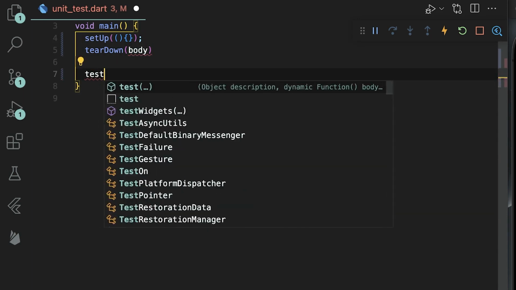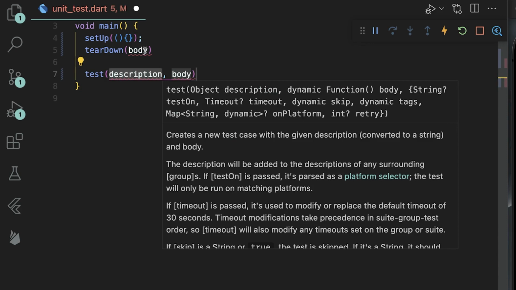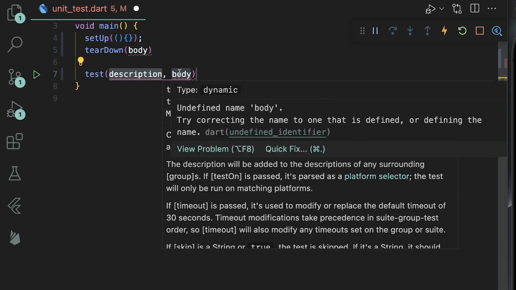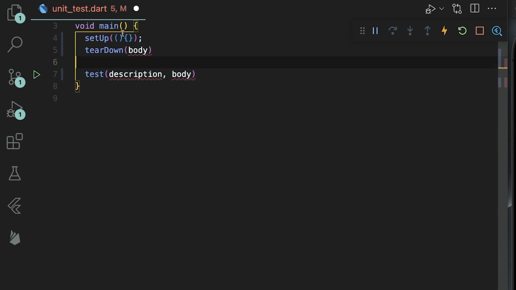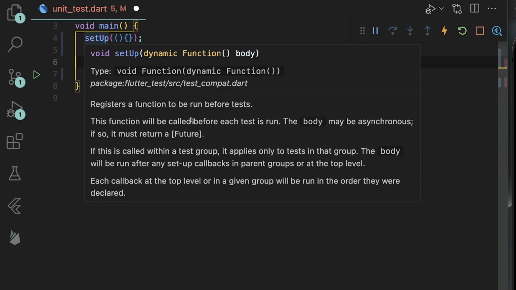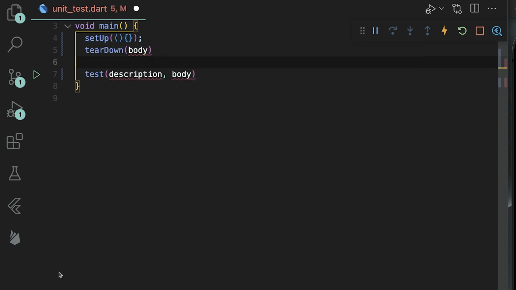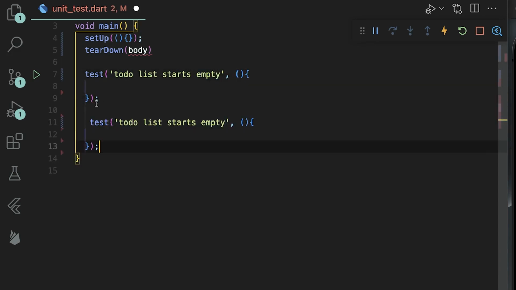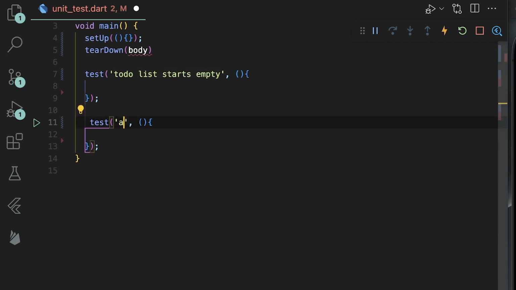And another one is the actual test we want to have. You'll see they need a description and the actual body of the test. What setup does is it runs before every single test. So let's define some tests that we're going to actually do. We're going to have a to-do list starts empty test. We're going to have an add to-do test.